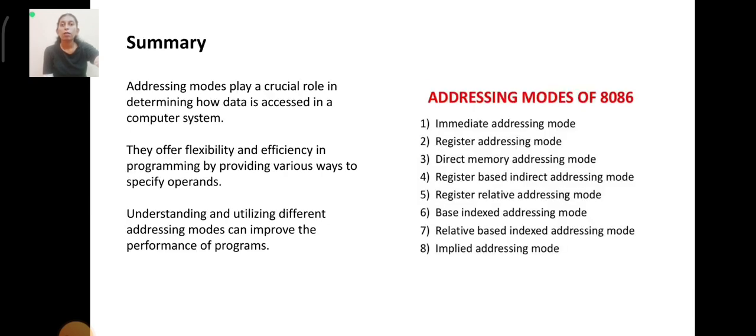Summary. Addressing modes play a crucial role in determining how data is accessed in the computer system. They offer flexibility and efficiency in programming by providing various ways to specify operands. Understanding and utilizing different addressing modes can improve the performance of programs.